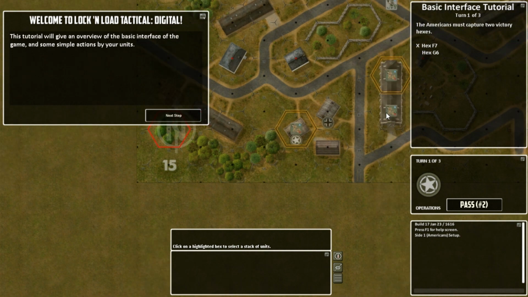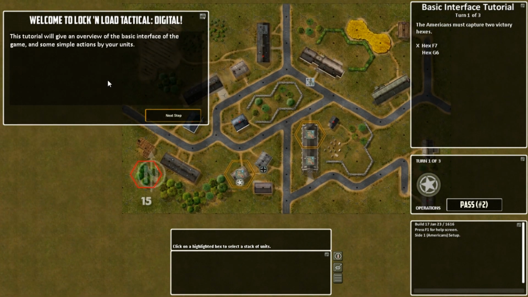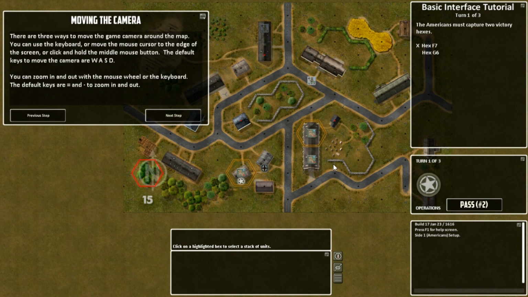Alright, so here we are, the tutorial. Let's begin. Okay, you see here where the information is, this is how you go to the next step. So I'll read this and then perform the actions. Alright, so welcome to Lock 'n Load Tactical Digital. The tutorial will give you an overview of the basic interface of the game and some simple actions by your units. Right, next step.